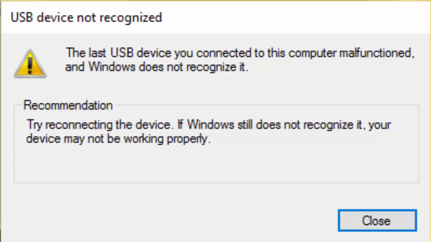I've given 5 methods as usual. Watch the video fully. Try the method by method. I am sure that one of the methods will definitely work and it will definitely resolve your problem. Let's go to the first method.